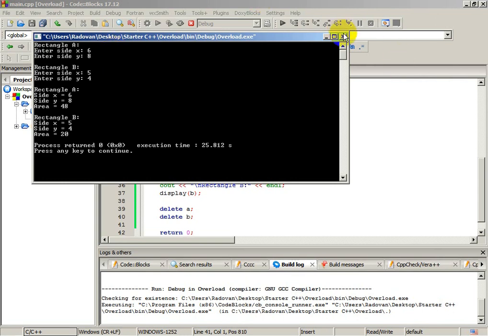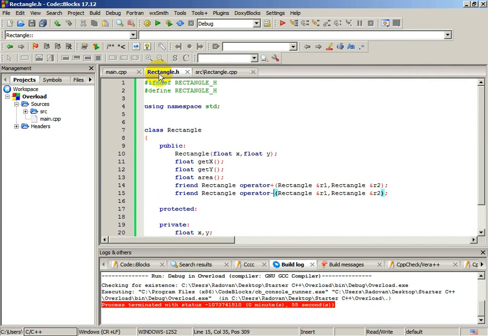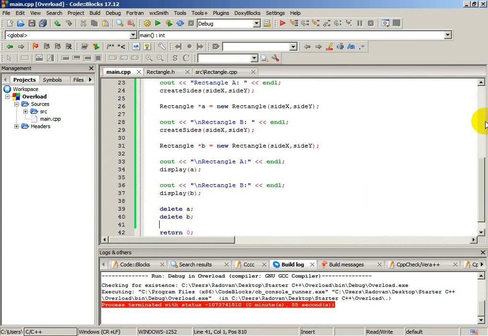But now we will use operator plus and minus. We have created these two friendly functions. These friendly functions we will use to create a new rectangle, and we have two rectangles as a parameter. From these two rectangles we will create a new one. But what does operator plus mean and what does operator minus mean? Of course we can have operator multiplication, division, but now we will use just plus and minus. Let's create in the main.